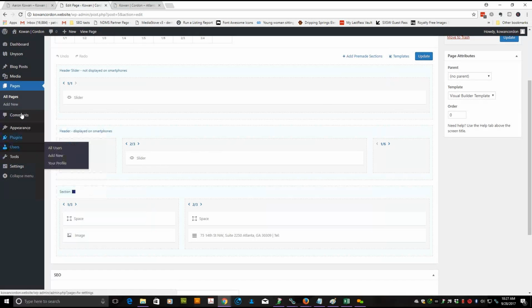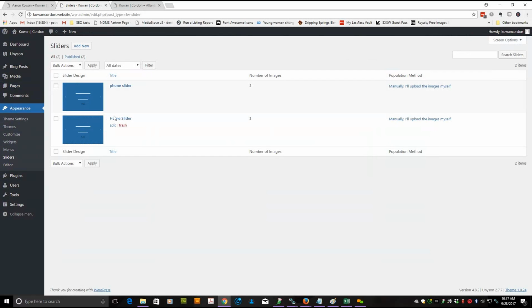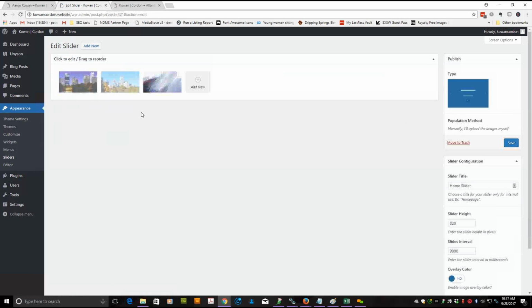So let's go over and I'll show you how to update the slideshow, if I can remember where that is. There it is. So you go to Appearance and then Sliders. Okay, so we have two different slideshows. We have one for the phone, because I had to set it up in a different way than I did the home page. And then here's the home page. So let's go to Edit. We have our three different images.